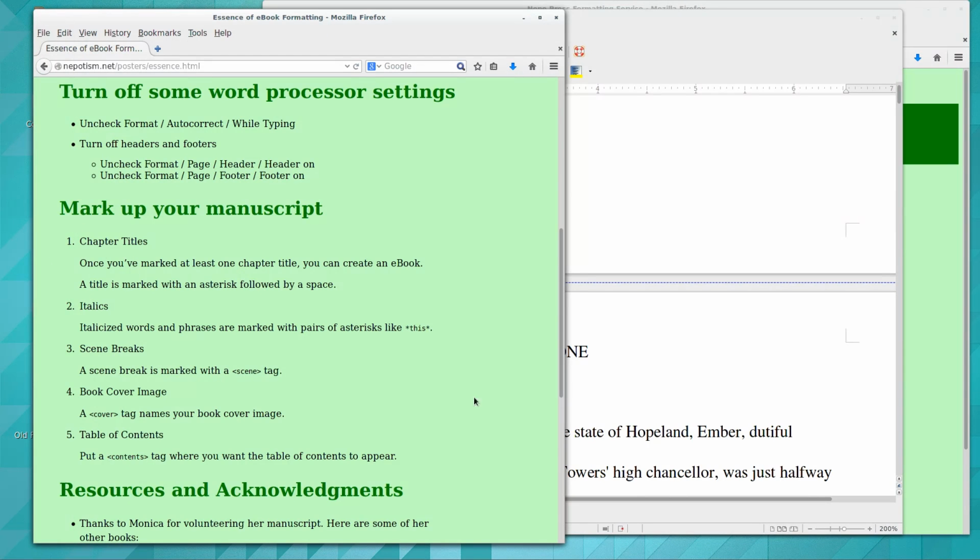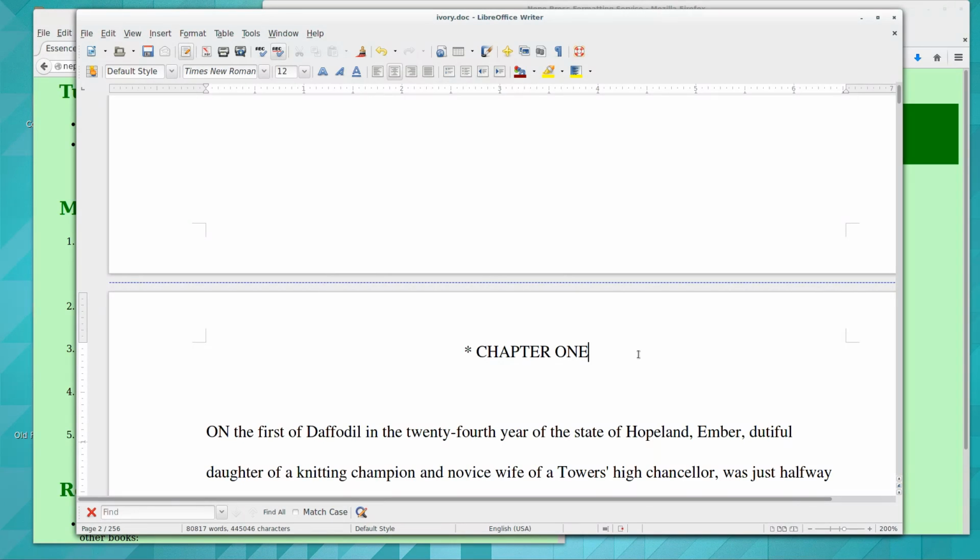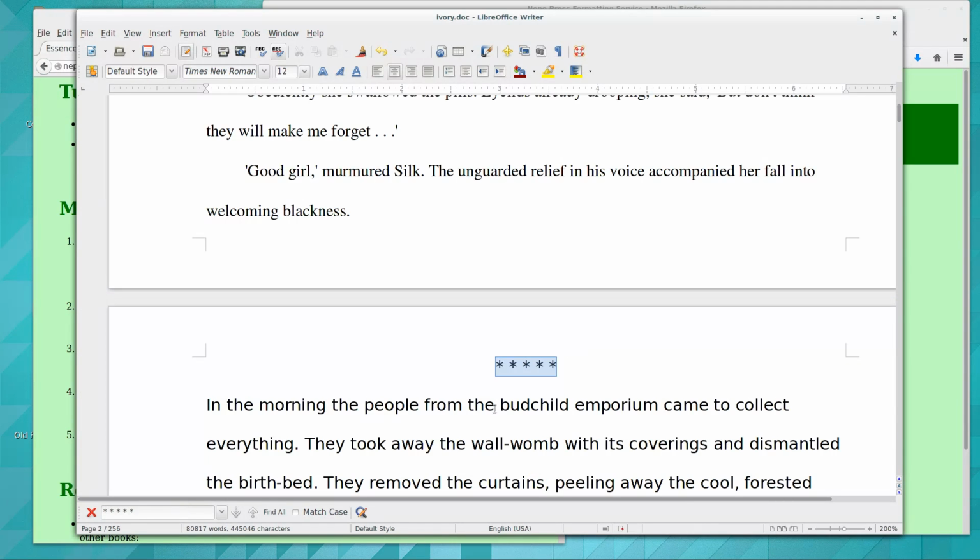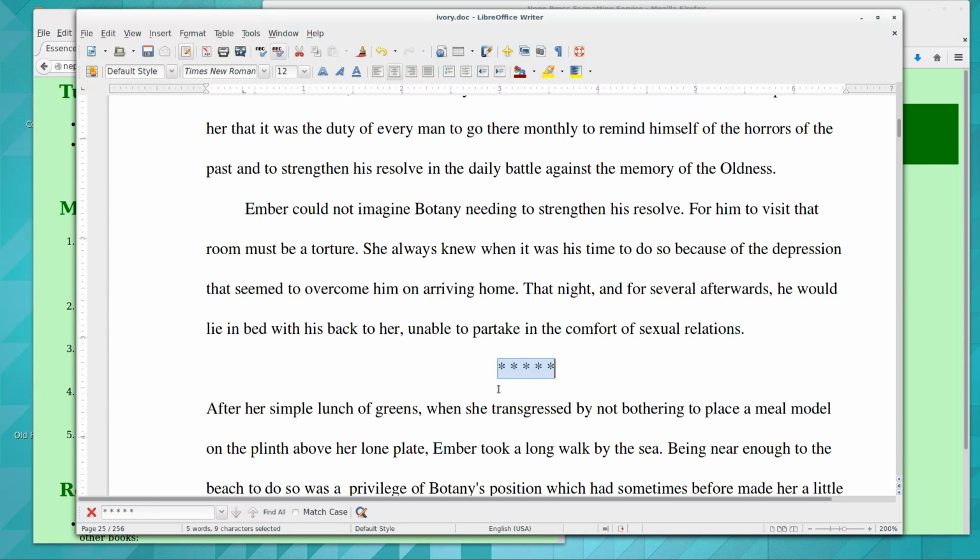Chapter titles, italics, scene breaks. This author uses several asterisks to indicate a scene break, so let's search for those. Put a scene tag in. Again, it has to go at the left edge, which it does. We'll search for another scene break. There we go. We'll add the scene tag. Again, you could do all of these in one fell swoop with search and replace. So you go through and mark the scene breaks.